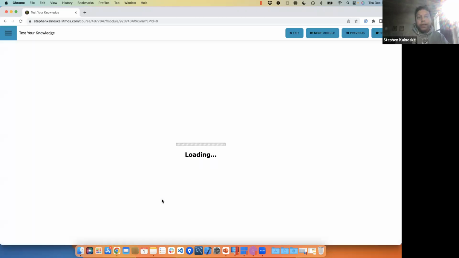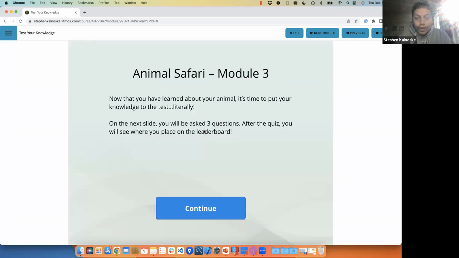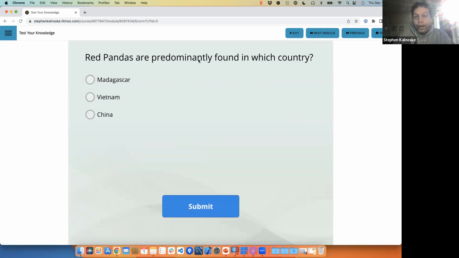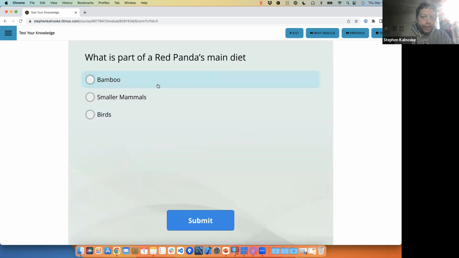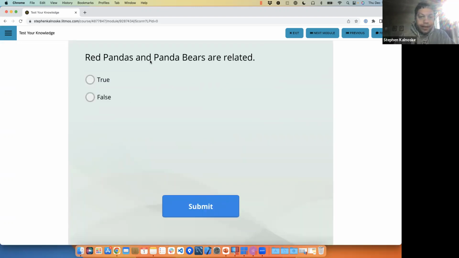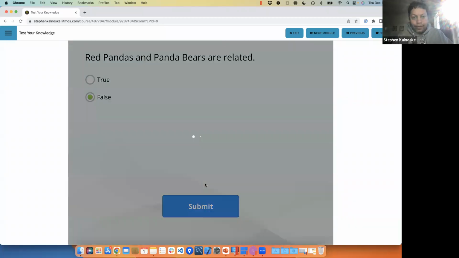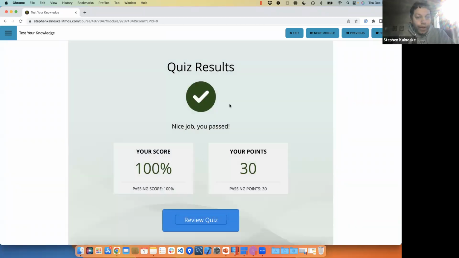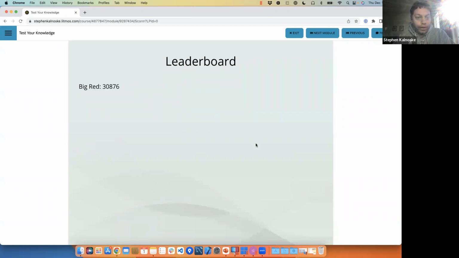And so now it's time to really test the knowledge that we've learned. And again, when this course launches up, this is a course that has basically all those questions, but it's launching us right into the red panda course. And so they are found in China. Red panda's main diet is bamboo. And then, red panda and panda bears are related. That is false. That was not in the training. And so we got 100 on that. And then we're going to close out.